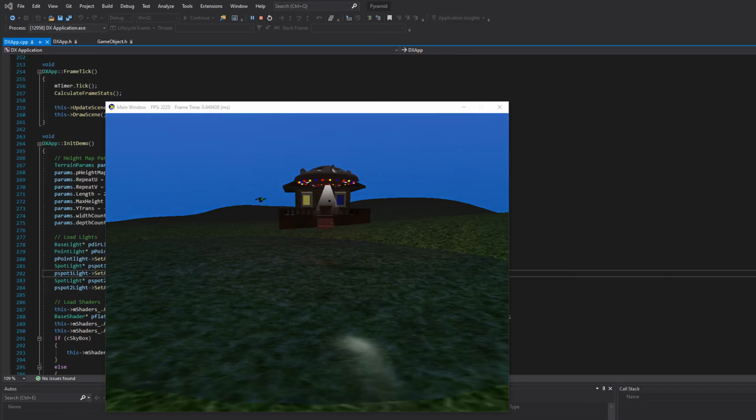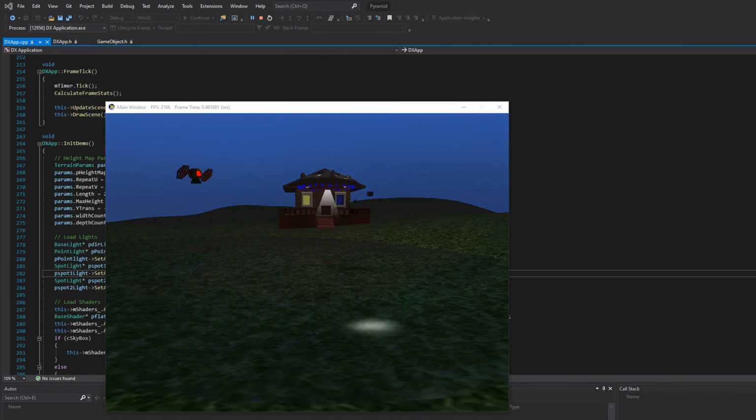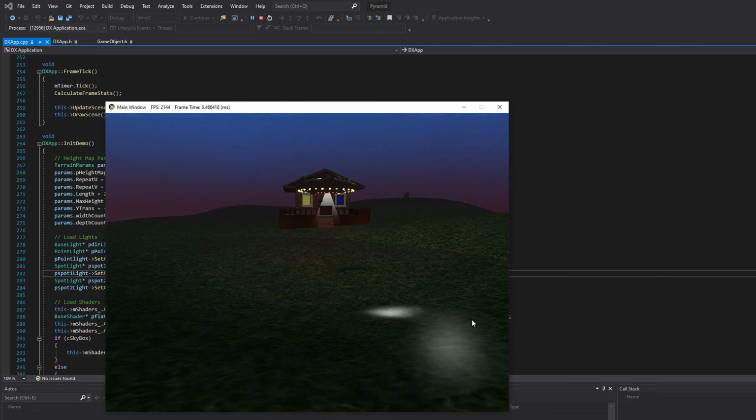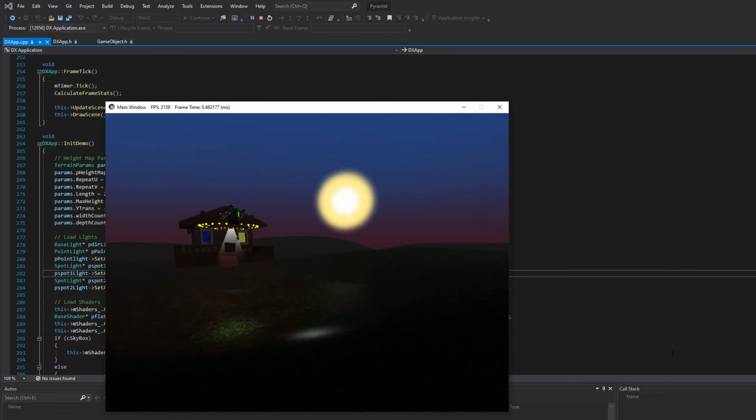Game 470, graphics and rendering. This is the final project. So let's walk through the scene first. There's four lights in the scene.